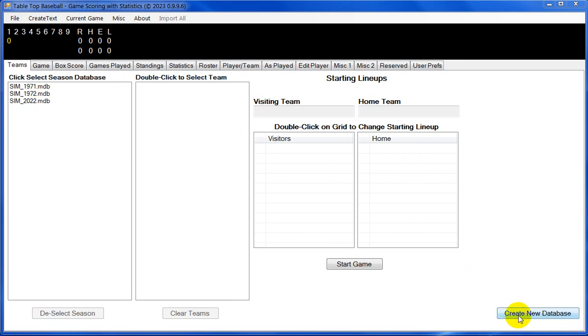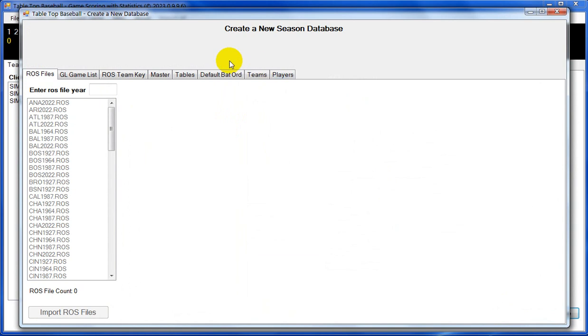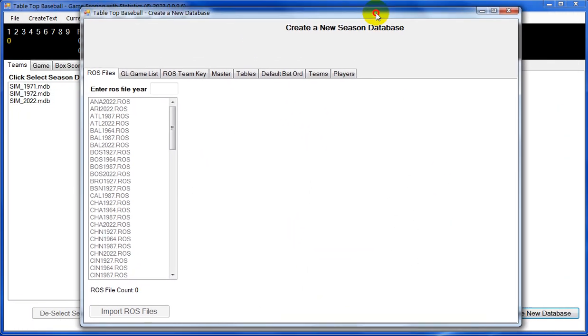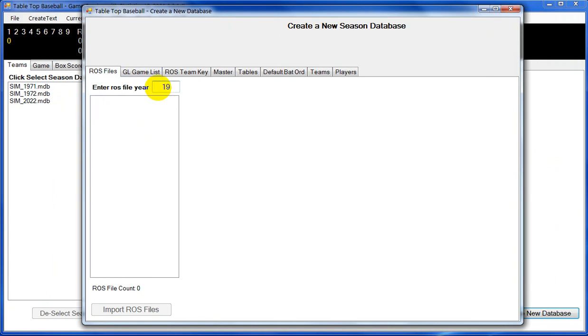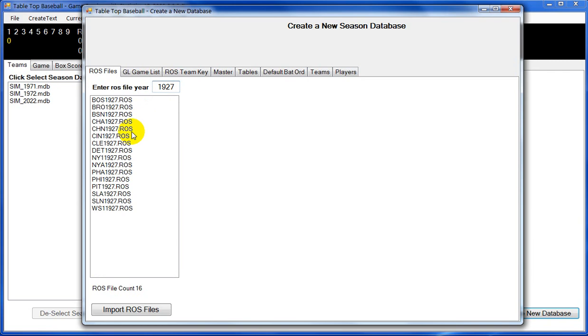You click on this button, Create New Database, and I'm just going to make this a little smaller so we can see that in the directory we have these 3 seasons. Now I went to Retro Sheet and downloaded some ROS files, roster files for half a dozen different seasons. You can see 64, 87, 27. And you just type in the year, and if you have downloaded that group of files, all you need to do is just click this button and you're done.